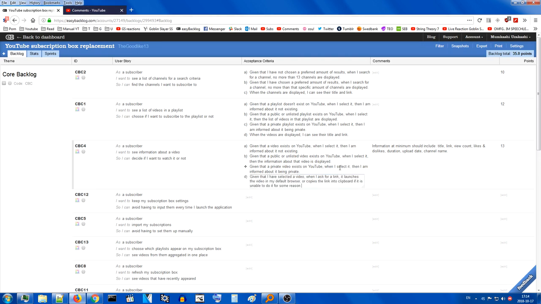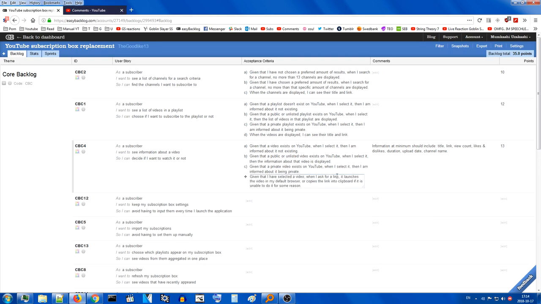We added another acceptance criteria. Given that I have selected a video and I ask for a link, the application launches the link in my default browser or copies it into the clipboard if it is unable to launch it for some reason. So, pretty open criteria, but the idea is clear. If I have selected the video somehow and I've displayed its information, then I can ask for a link for that video and then it'll launch or just copy it.